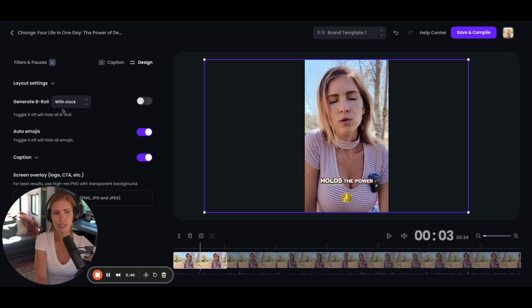So if you end up wanting to add B-roll footage to your content, what B-roll is, for example, if you're talking about taking a walk on the beach in your video, it's going to take an image or a video of someone actually walking on the beach as you're saying that. So it just keeps it a little bit more interactive and makes it more fun for the viewer to actually watch. The one thing with Opus is it's actually a pretty new feature.